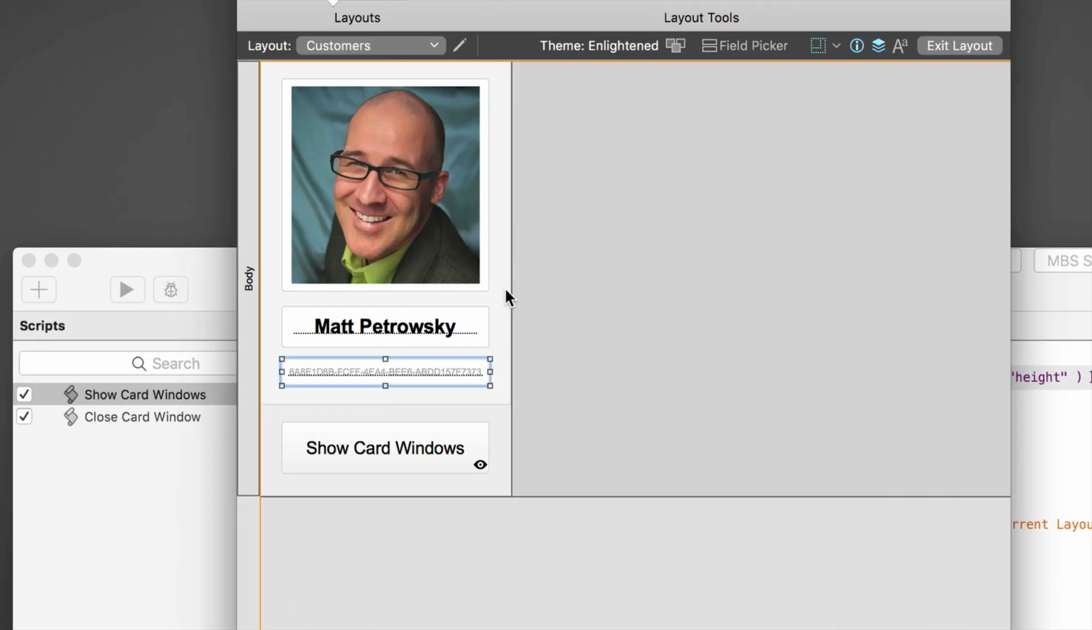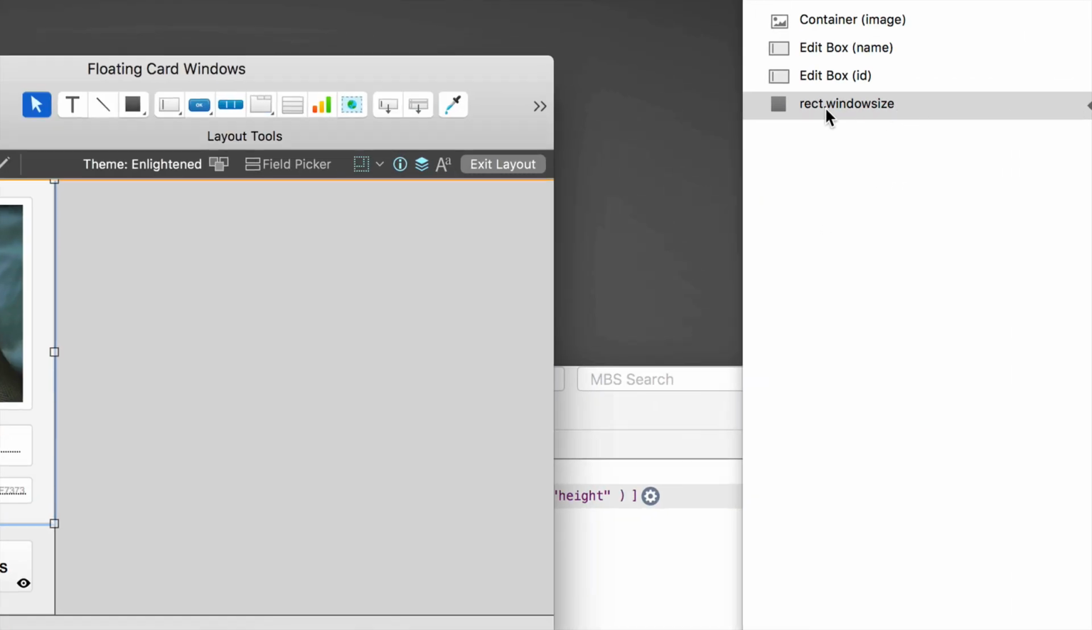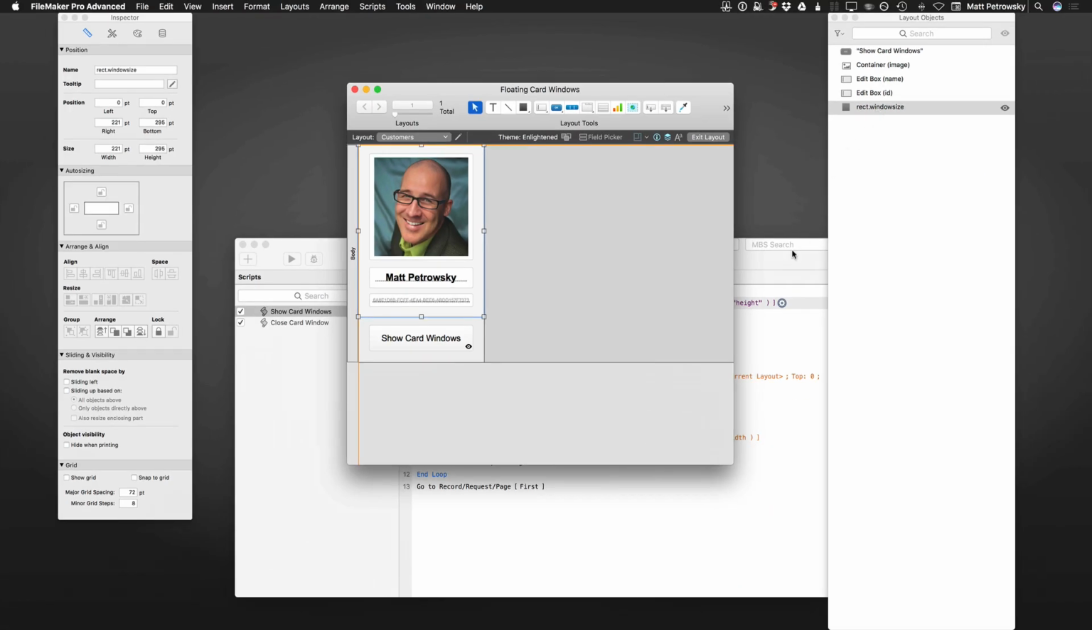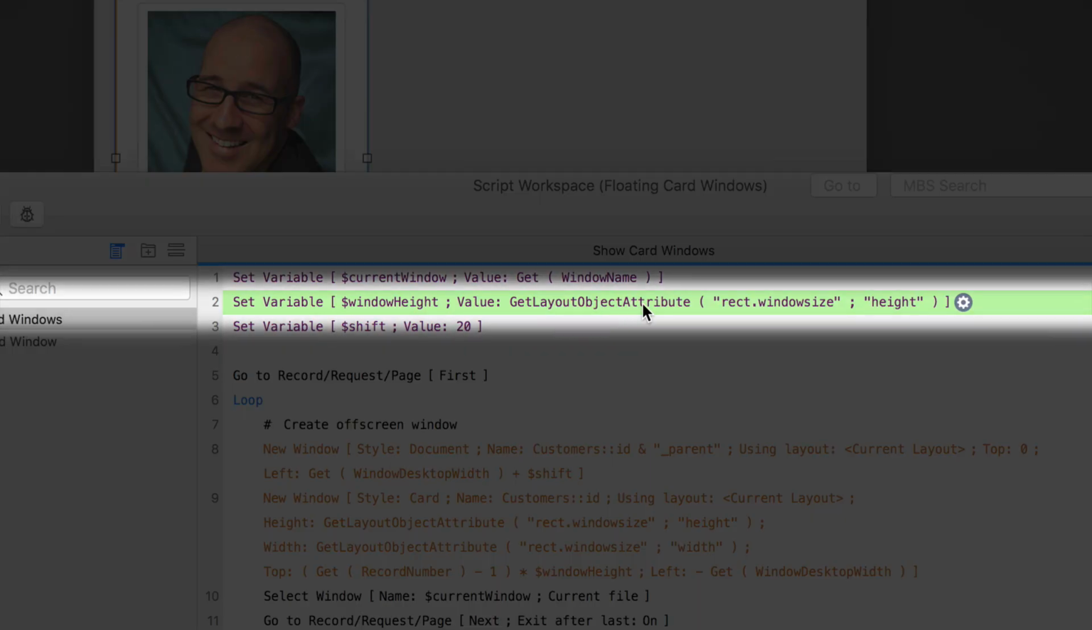and the fields, what I've done is I've opted, as we look at the layout objects tool in FileMaker 16, to give it a name of rect.window size. Now, the cool thing about that is you can use the GetLayoutObjectAttribute function, looking at that object, in order to grab either its height or its width. So what you're able to do is use the dimensions of that object as the target dimensions for your card window. It's sort of like being able to have a window within a window, and you're doing multiple windows, but I think you get the idea there.